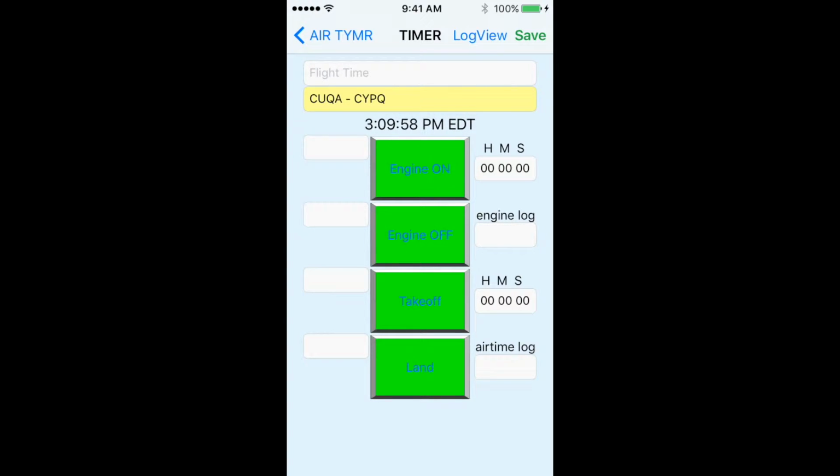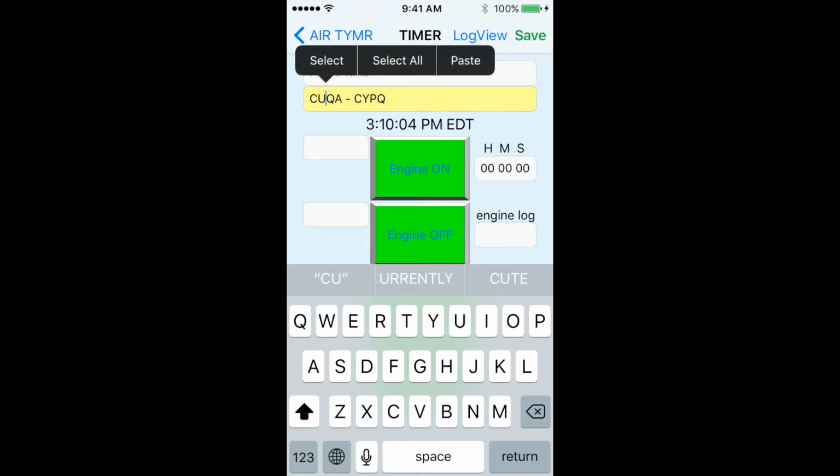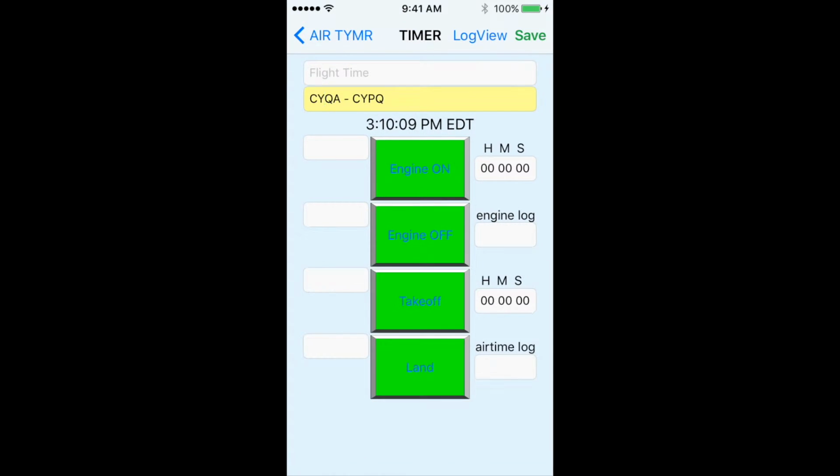Made a boo-boo there. If you hold your finger, you can edit this. Hit the return key again, and you can correct your mistakes. It has all of the standard features for window control.